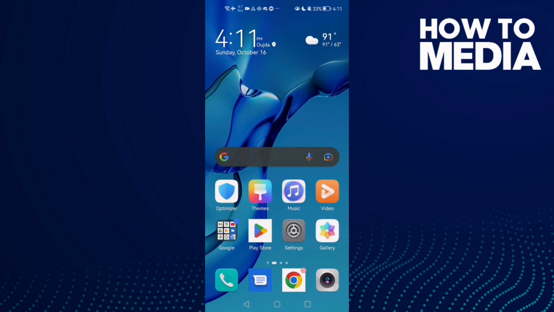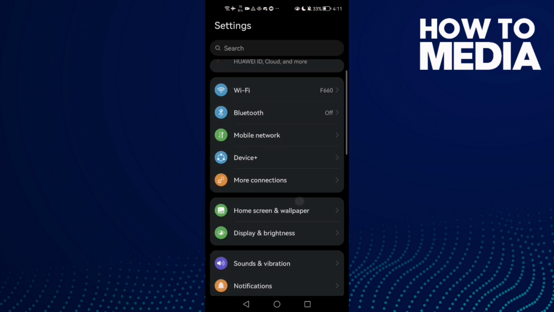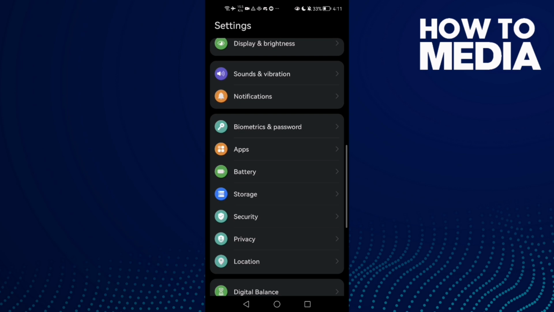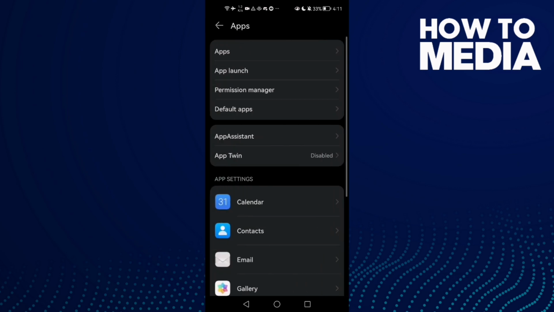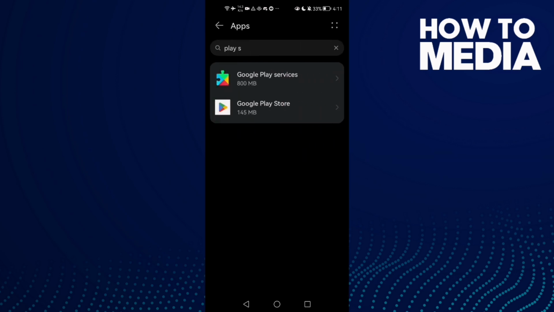How to fix Play Store can't download, something went wrong on Android phone. Hello guys, in today's video I'm gonna show you how to fix Play Store can't download, something went wrong on Android phone. First thing, just open settings and then scroll down until you find apps and then click apps again.